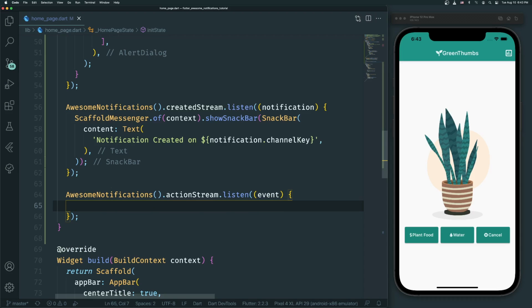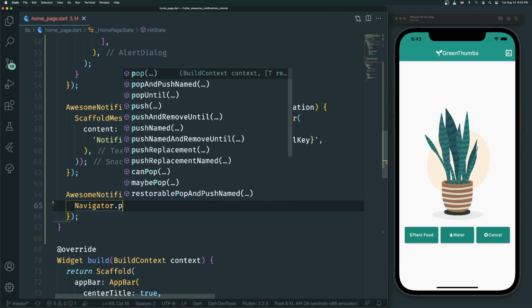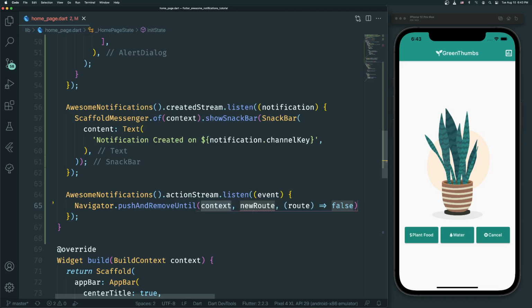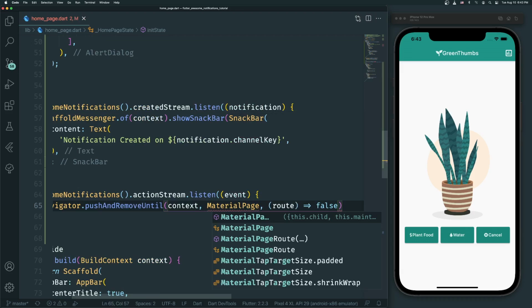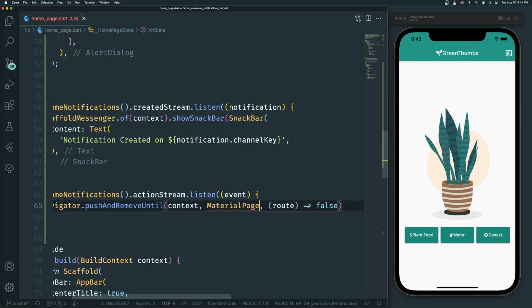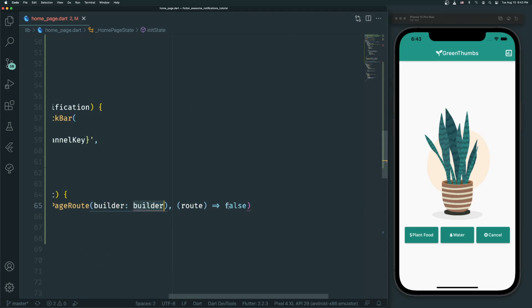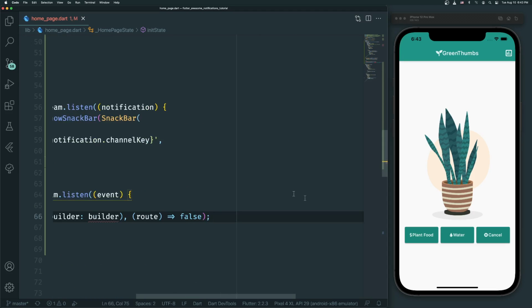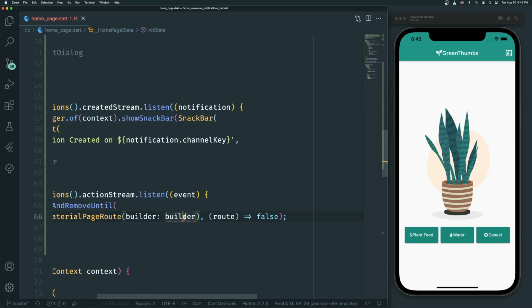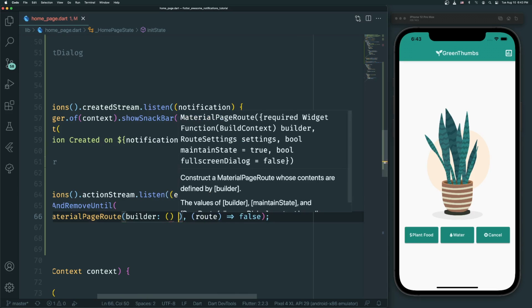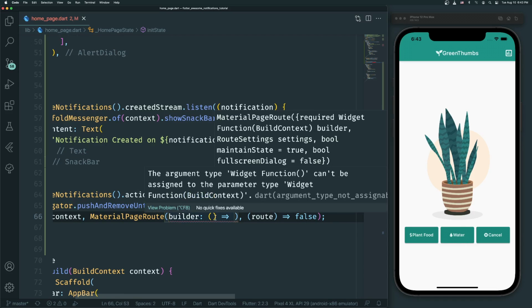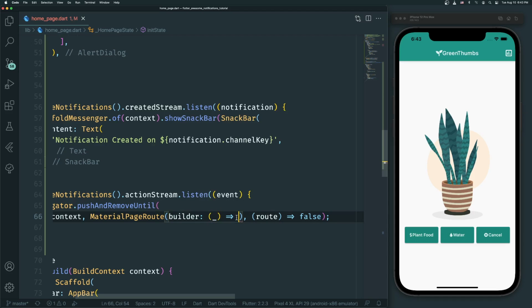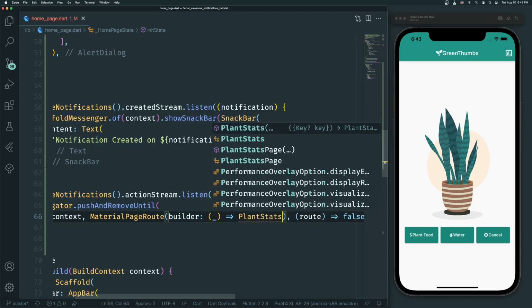So in order to be routed to the other page in our app, we're going to say navigator dot push and remove until, and we're going to leave context here. It's going to be a material page route. Oh, 1 second. Material page route. And we're going to have a builder, but first let me format this so it's a little bit nicer. Okay, we're going to say builder, and we're going to get our plan stats page here.